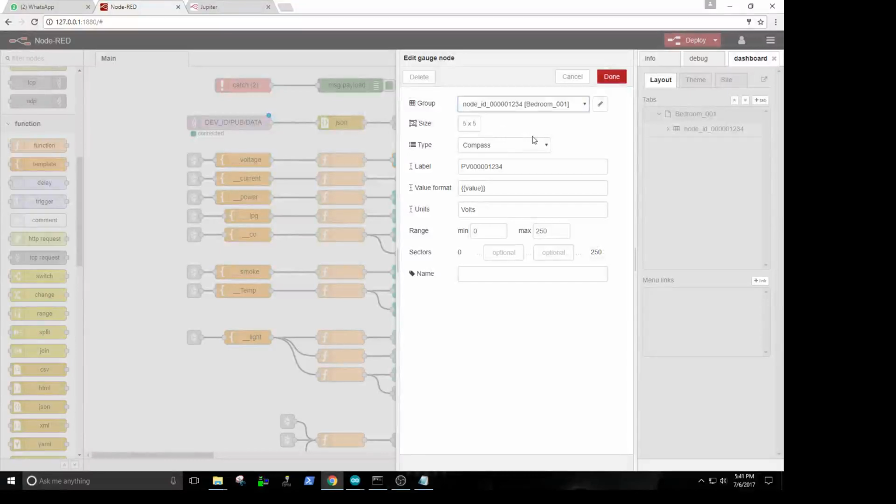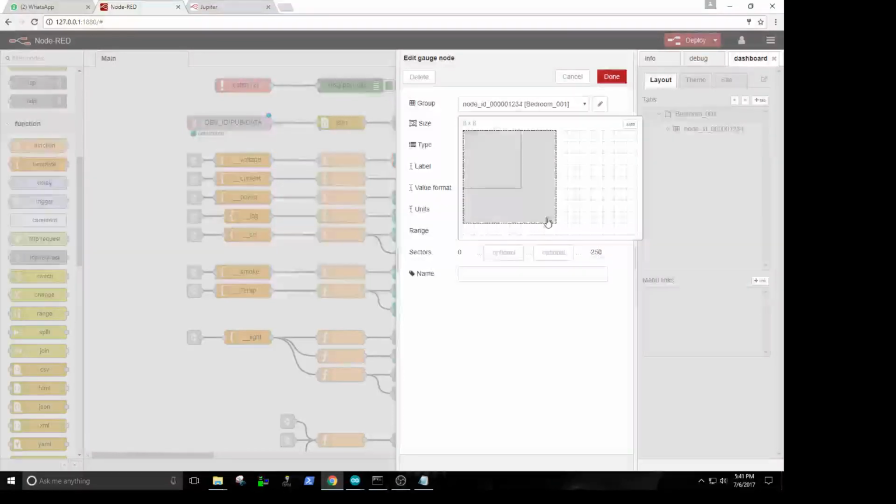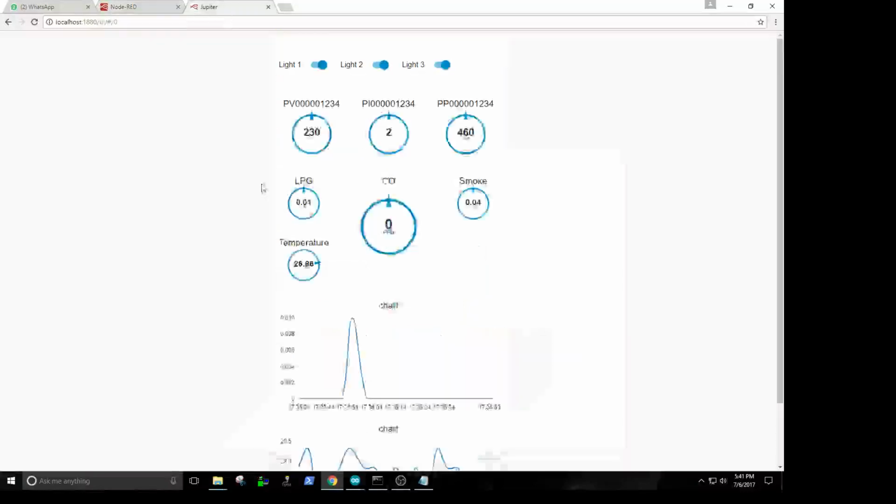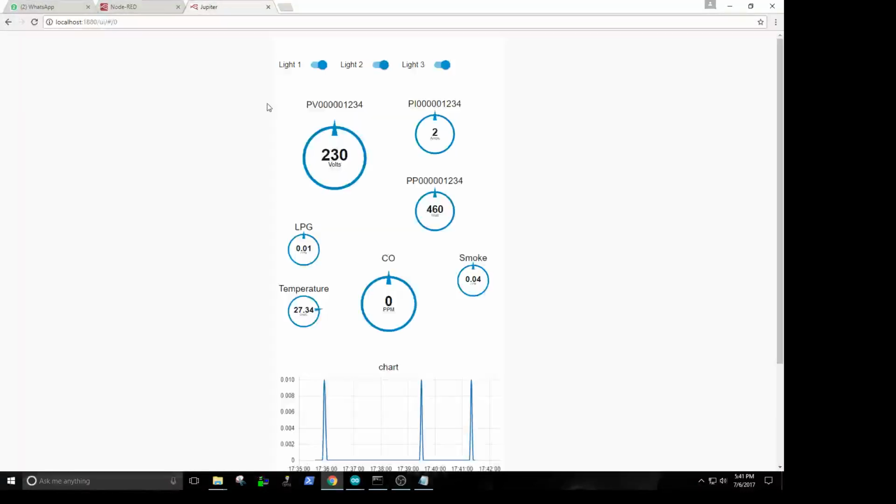One thing I didn't talk about is that someone might say, oh, my gauge looks small, I want my gauge to be bigger. You can always click on the size of the gauge. This is a 5x5 gauge now, and I can change it to an 8x8 gauge. Once I'm done and I deploy, we should see the gauge change here. We can see it change to an 8x8 gauge size. That depends on how you want to set up your whole format here.